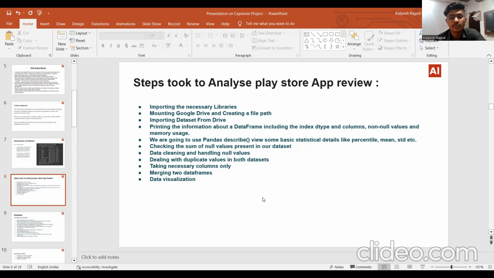We are going to use pandas describe for some basic statistical details like percentile, mean, standard deviation, and etc. Checking the sum of null values present in our dataset. This is the most important thing to analyze in our dataset: what null values are present, because these create problems when analyzing our data.